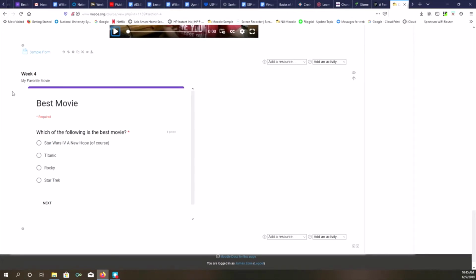So what you're looking for is something called embed code on whatever application you're working on. For instance, I know Flipgrid has some embed code features and things like that. So you're looking for that term, embed code.